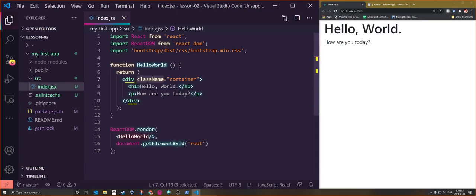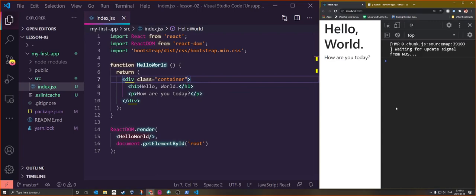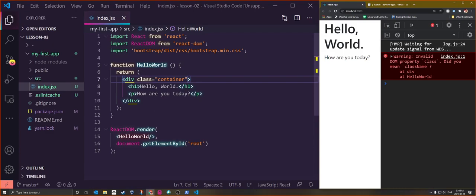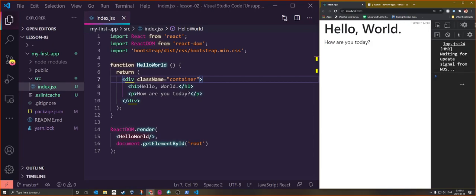Essentially what happens is class is a keyword. And because class is a keyword in JavaScript, we can't use class. If I use class here and I save it, I'll show you what happens over here. I'm going to hit refresh. We get this warning from React. DOM property class, did you mean class name? And the reason why it's giving us the warning is because class is a keyword in JavaScript which could cause an error when it goes to compile our React component. So we use class name instead. And when we save it, we lose the warning. It disappears.